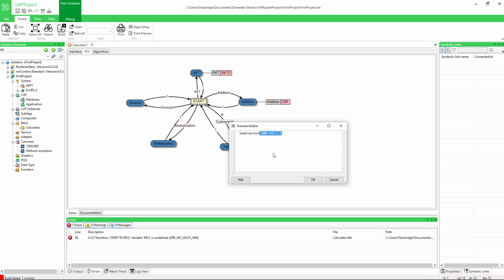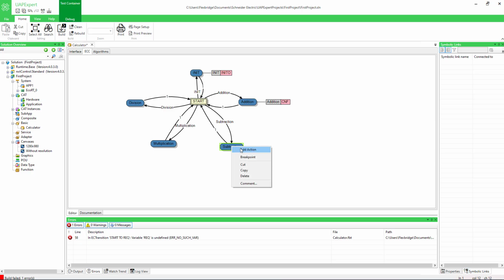It's time to add actions for the 3 states. Right-click on the state and select Add Action. Then click in each box to select the algorithm to be executed and the output event to be emitted. With that, our ECC looks complete.